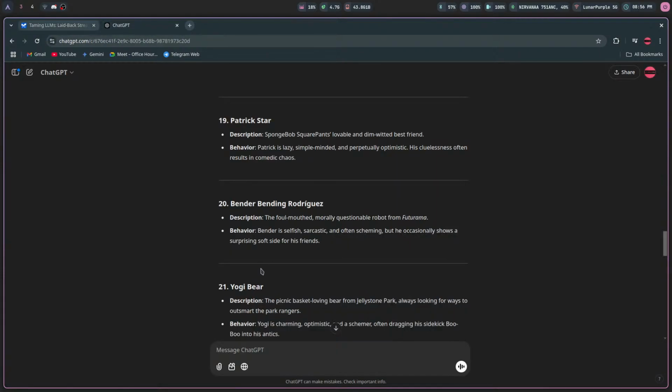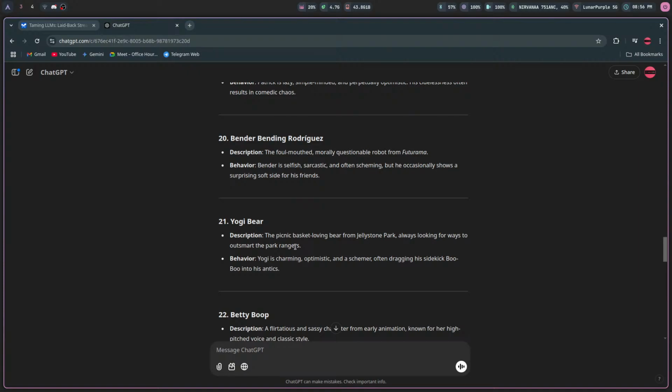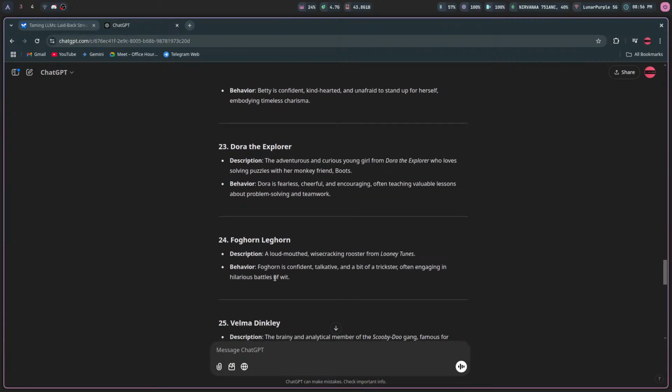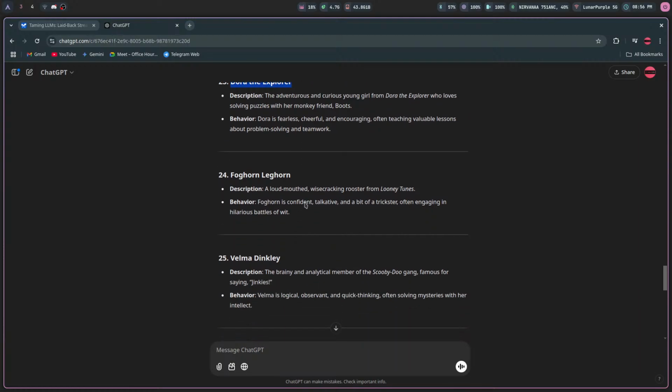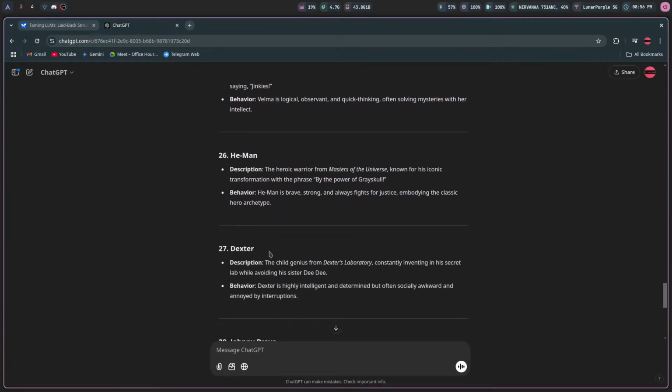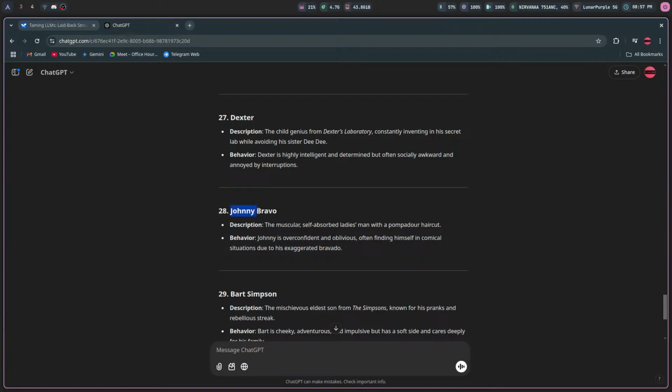This is good. What is Yogi Bear? Which one was this? Betty Boop. There was a map, right? Dora had like a map and something. There were two. What was it? Dora, Boots, and yes, maps. Okay. Foghorn Leghorn. What is this? Loudmouth from Looney Tunes. Okay. Velma Dinkley. I think this is also from Looney Tunes. Yes. He-Man, Dexter, Johnny Bravo would be a good one.